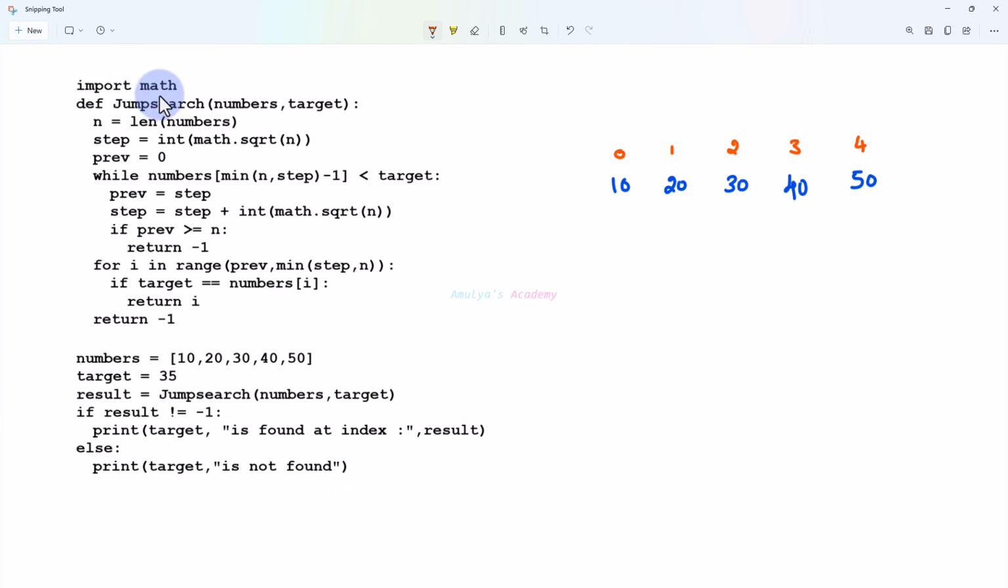So here we are importing math module and here we can see the function definition. First, numbers is our list name. We have 10, 20, 30, 40 and 50 as the elements. List numbers are sorted in ascending order. Then target is 35. Then here you can see the function call to this function body, jump search, numbers and target. Here numbers is this list, here target is 35.